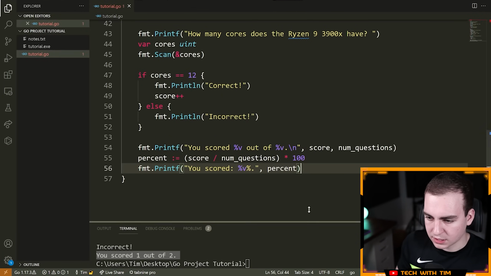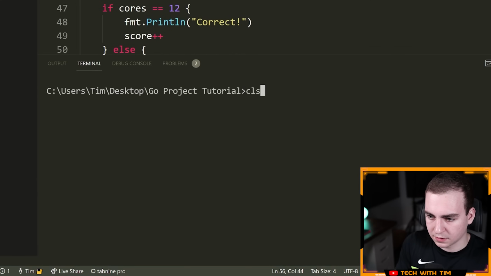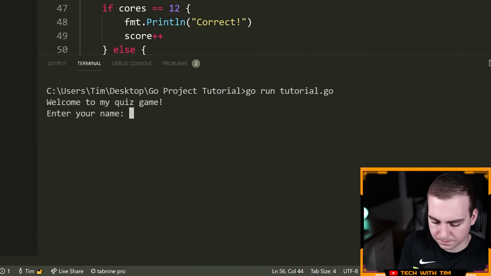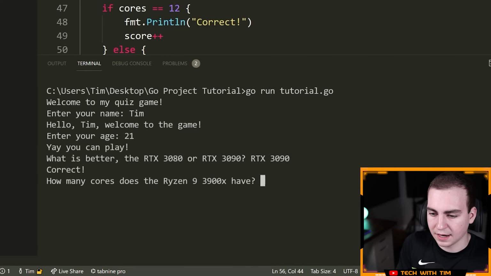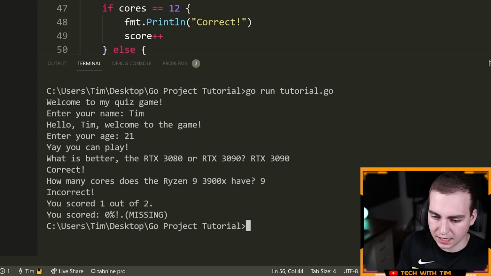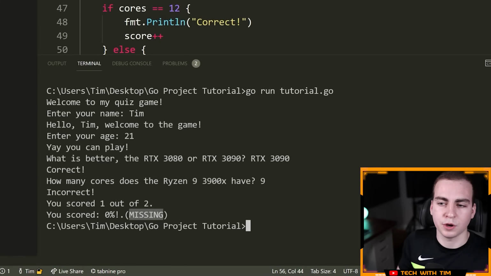Okay, so let's run the program now. So let's clear the console and run. Name Tim, age 21, RTX, like this, 3090. Okay, correct. How many cores does this have? Let's go with 9. Incorrect. You scored 1 out of 2. You scored 0%, and then it gives me missing. This is a little bit weird. Why am I getting that?